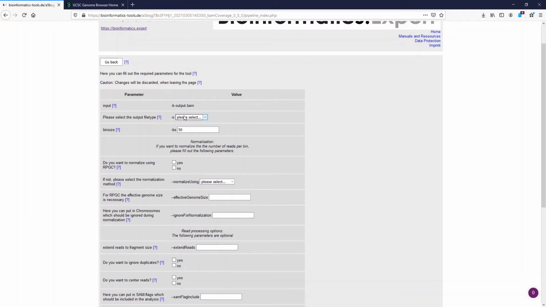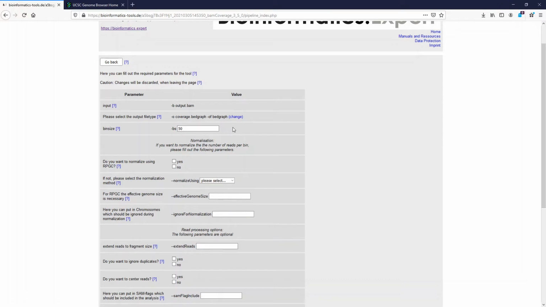The first thing we have to do is to select the output file type. We can select between bedgraph and bigwig. The difference between the two file types is that the bedgraph file can be viewed with any text editor, whereas the bigwig file type is a so-called binary file type. This means it is smaller than the bedgraph file, however, it cannot be read with a normal editor. And when you want to import the file into the UCSC genome browser, then it is much easier to do it with a bedgraph file than with a bigwig file. For that, we select here bedgraph.